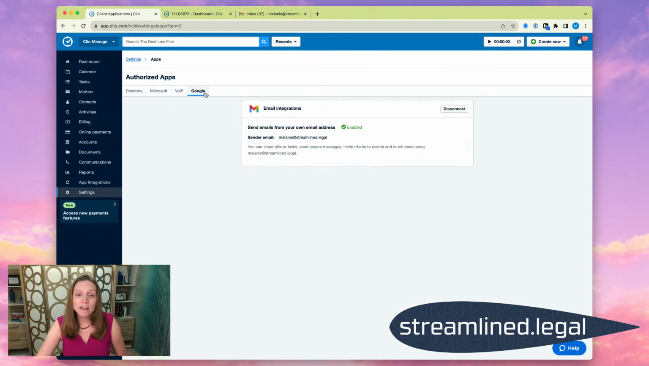And so when you do that, if you're choosing Google, this button will say connect and you'll need to click on it. It'll ask you to log into your Google account and it will verify some of the settings with you. And once that's been done, it will have this green enabled box checked right here. And that will mean that we're ready to go ahead and have emails sent from Clio and from our email address.